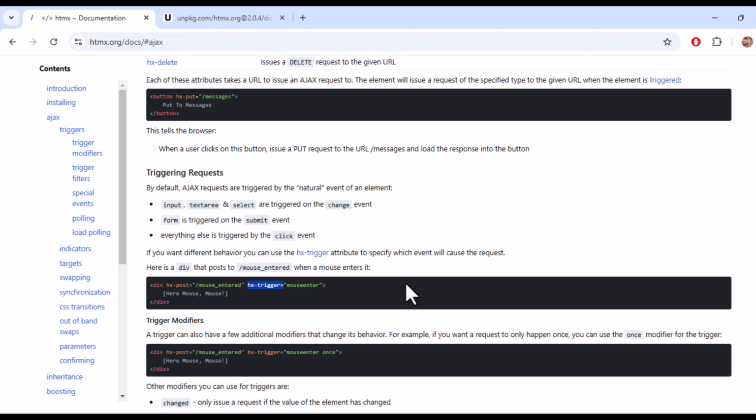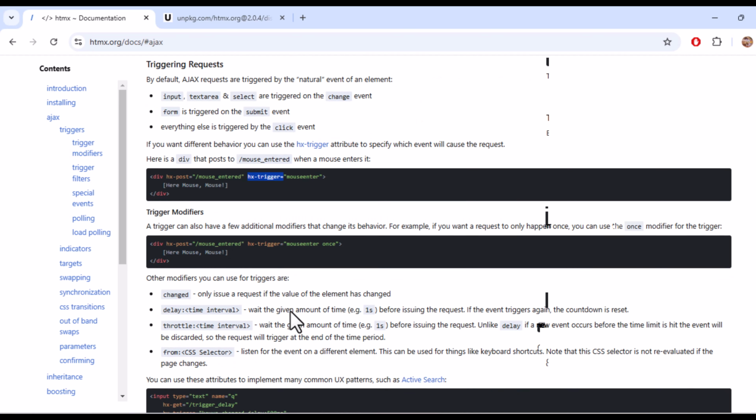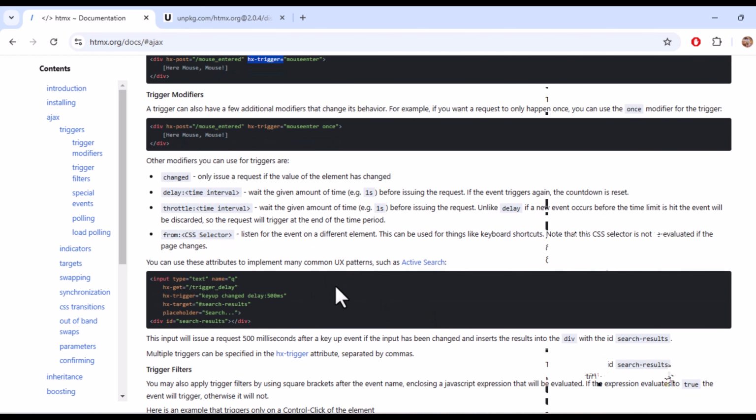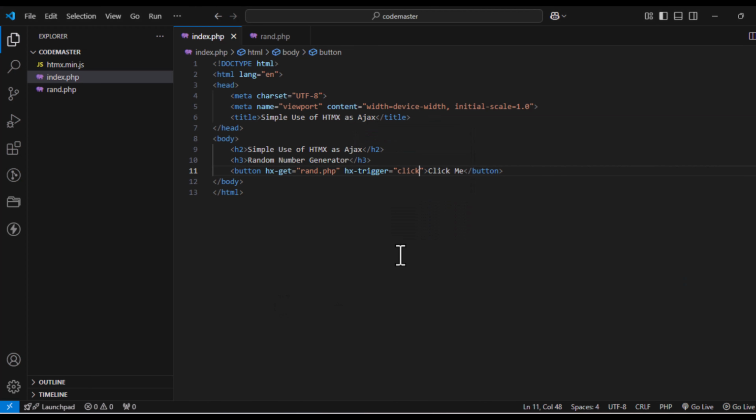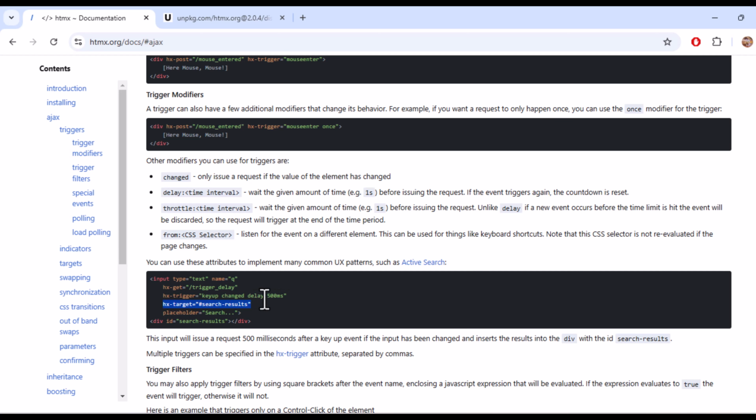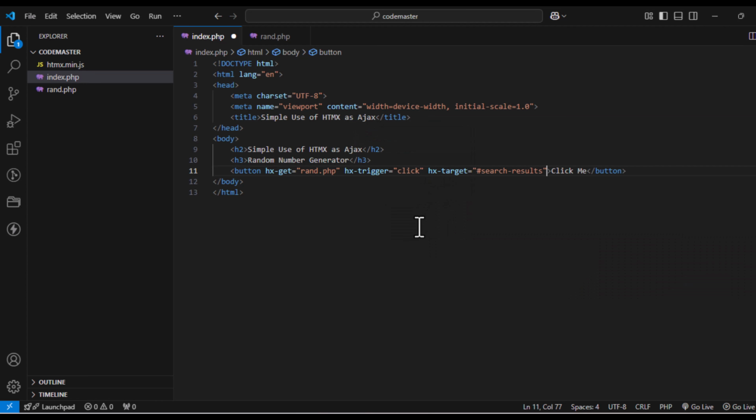So next you will need a target where you want to display your results. So that's the next part which you require. See, all your HTML tags are starting with hx. Okay, so these are attributes, not tags.